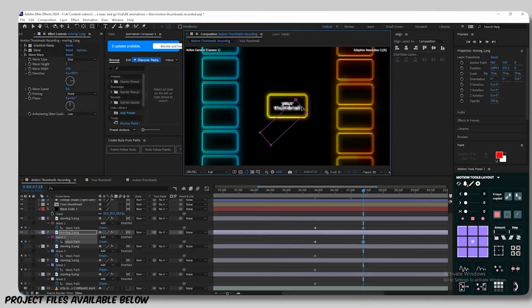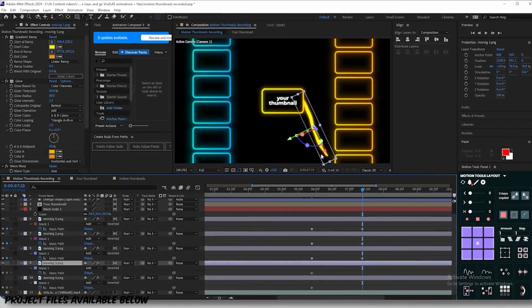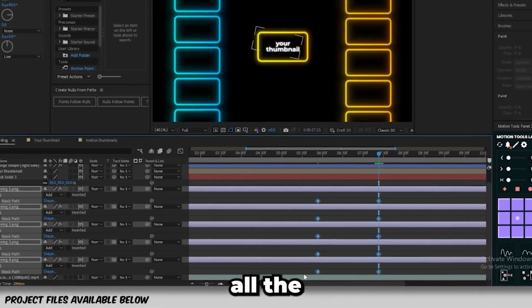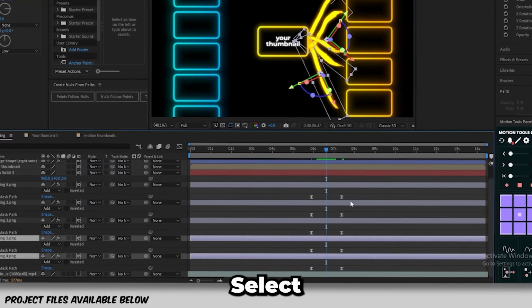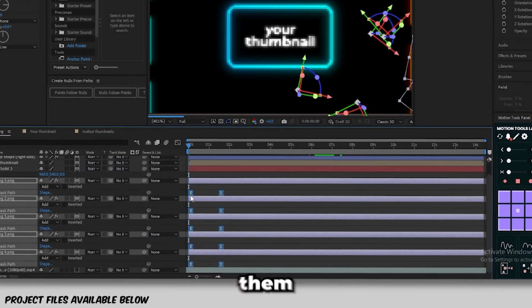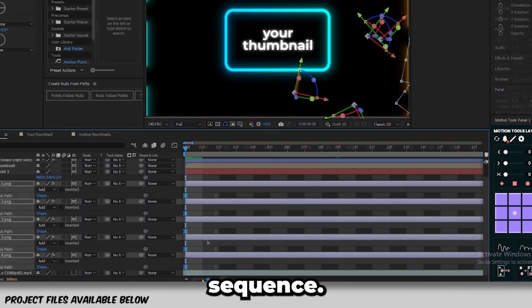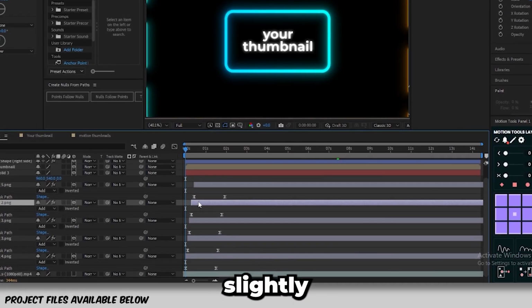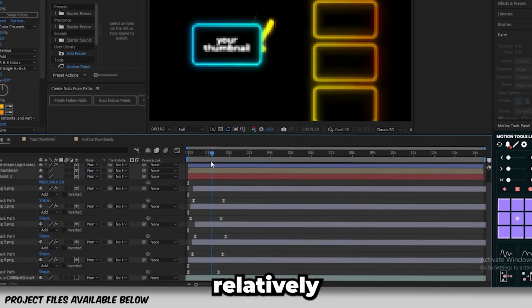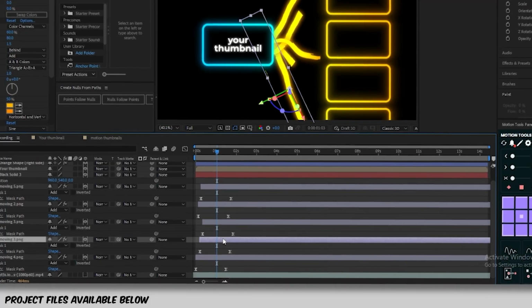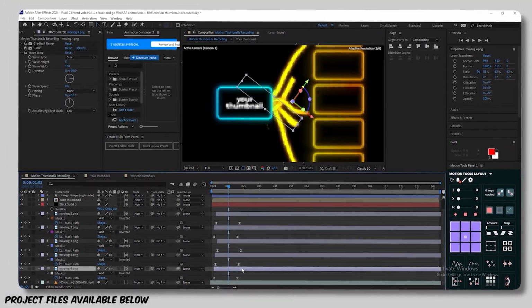Go back to your brushstrokes and copy the same steps I did for the first one to the other ones. Select all the keyframes and easy ease. Select the keyframes again and push them to the very beginning of the sequence. Stagger them so they all come in at a slightly different time, but should end relatively close together. Once you do that, all you have to do is duplicate them so they keep repeating.